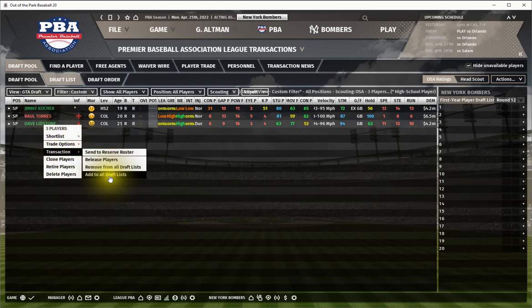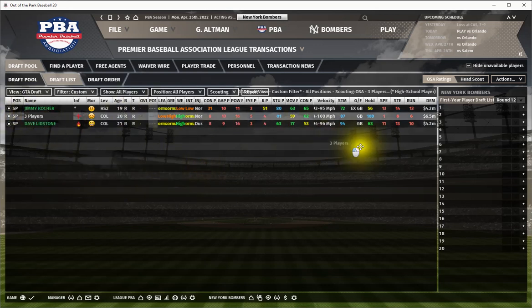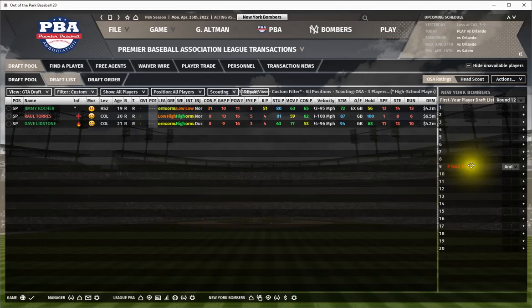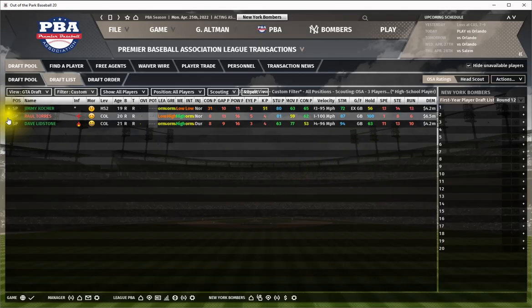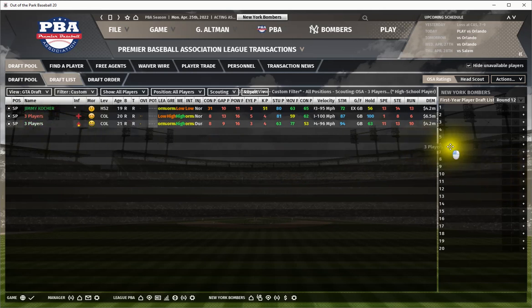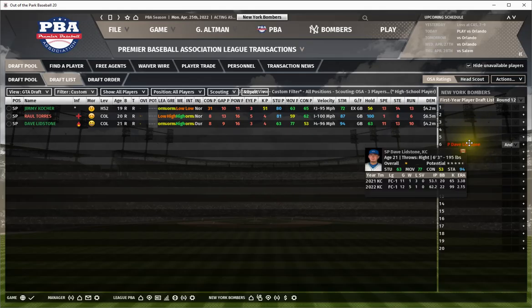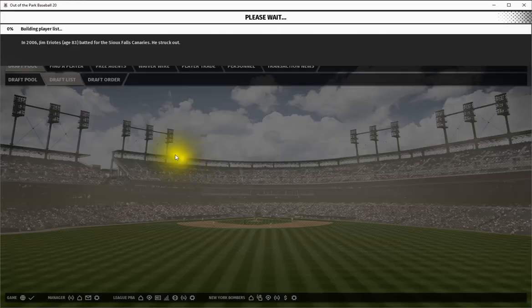Transaction. I'm not going to add them to all draft lists because it'll screw up my thing. But if you do this here, it'll bring them over. So let me drag all 3 of these, and they should go Lindstone, Torres, Coker in 1, 2, 3. It does not, so that doesn't work. Disregard all of that. It used to work. That really used to work.